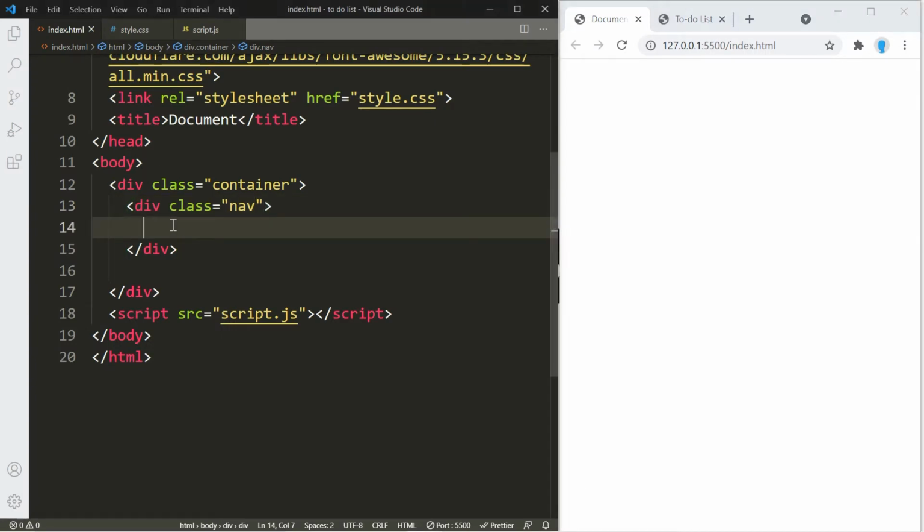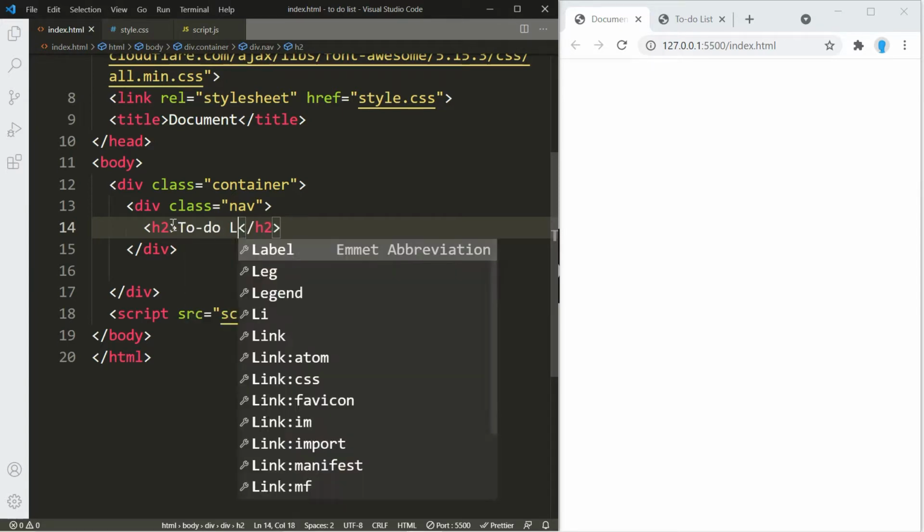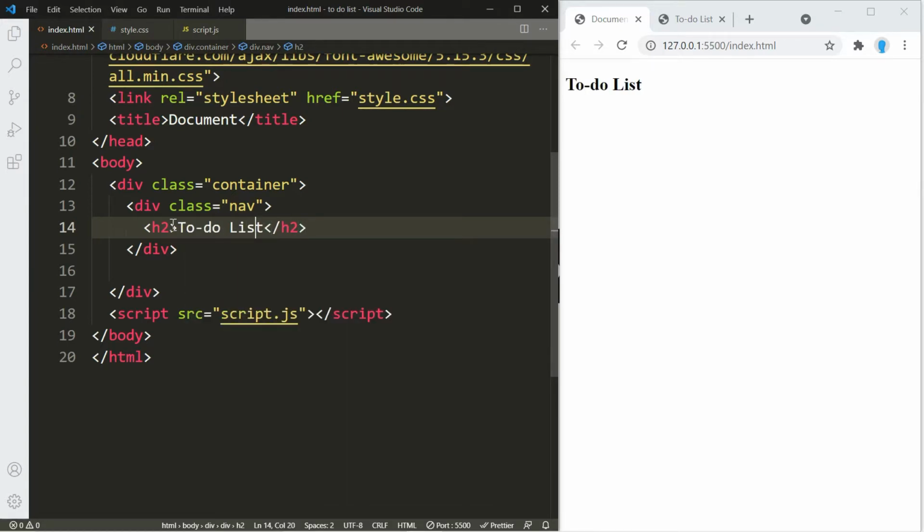And of course, like you just saw, we added a title, an input box, and a button to this nav class. So let's go ahead and do that. So we're going to use an h2 for the title. Let's give it a title of to-do list. And we're going to add an icon right in front of the title.